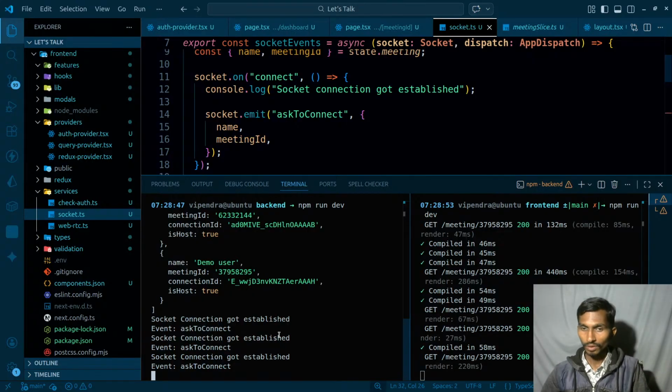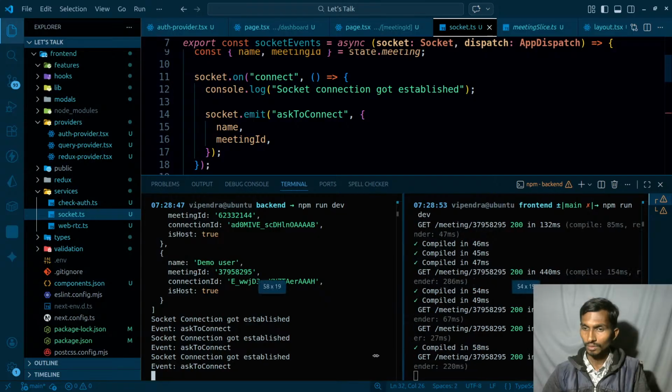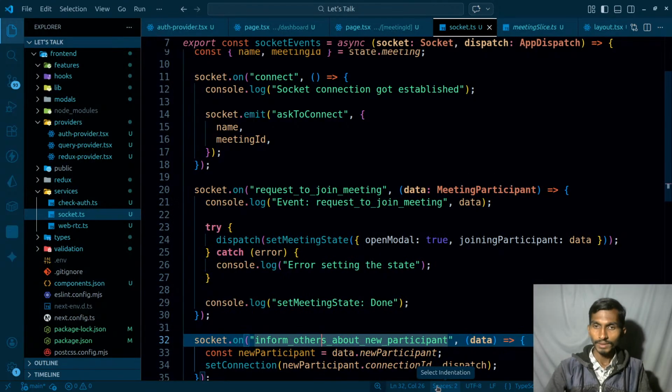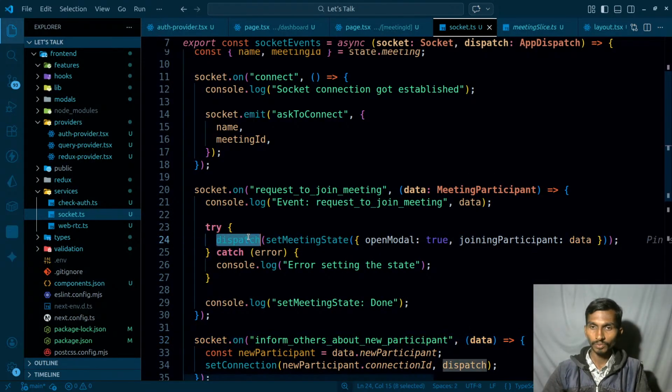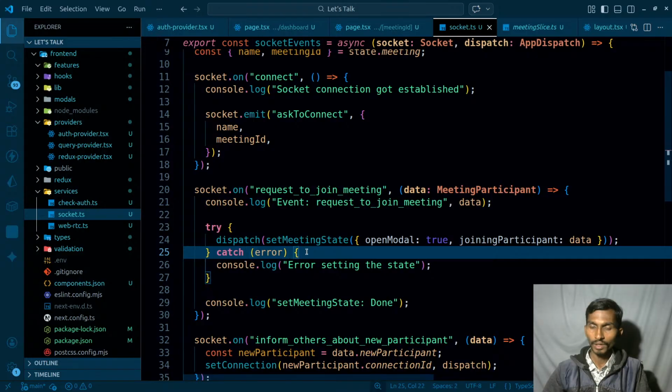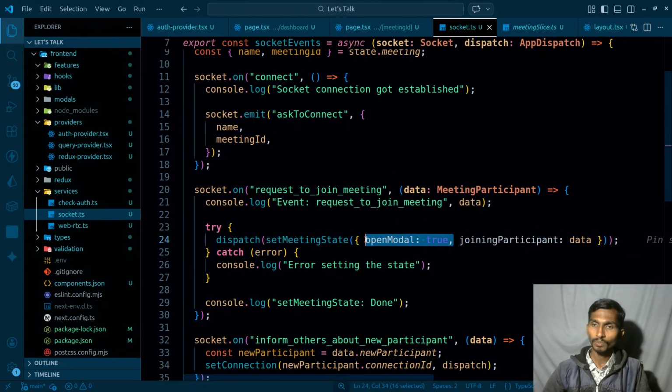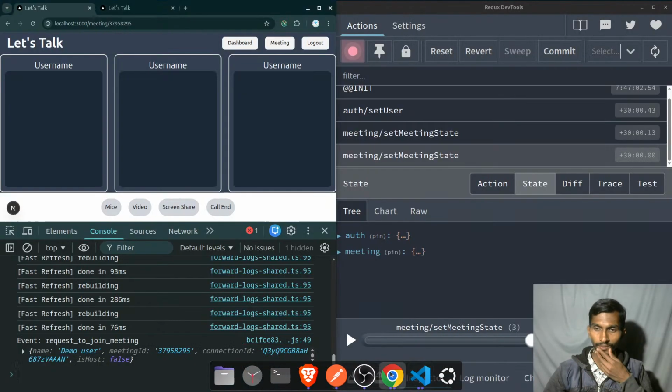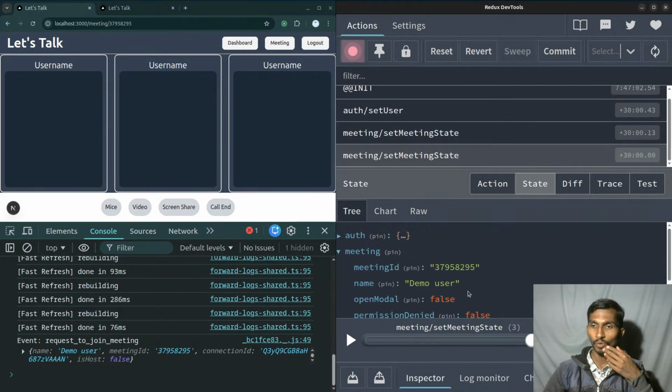So if this should not be a problematic thing, in that case, why isn't this dispatch working over here? And if this dispatch really worked, then I should be getting this open model, and I should be getting data there. But of course, the value of the open model is false. That means it did not work.